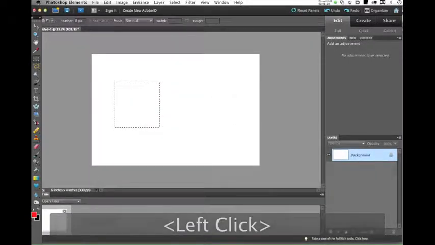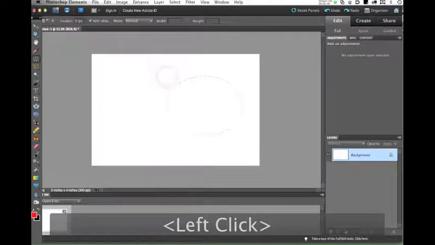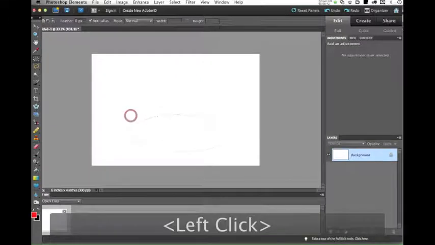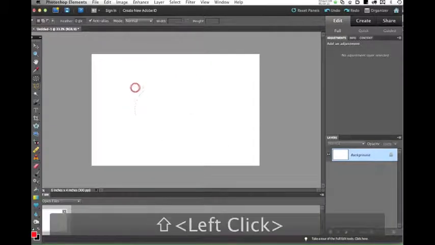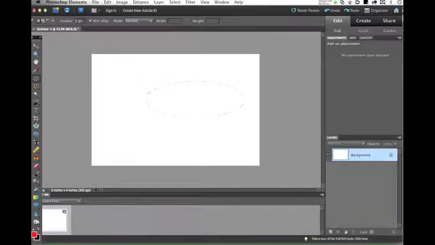There's a perfect square. If I click and hold on my Rectangular Marquee tool to grab the Elliptical Marquee tool, I'm now going to make an ellipse. And the same rules apply, right? I can make an ellipse just like this. If I hold down the Shift key, it'll make a perfect circle. If I don't hold down the Shift key, it'll just make an ellipse.